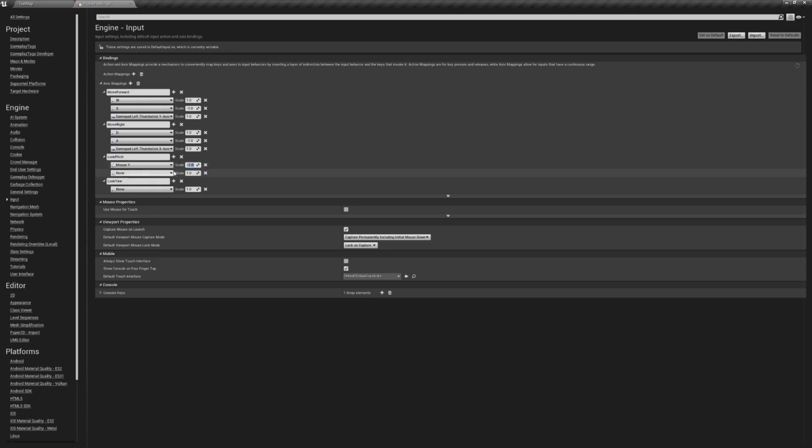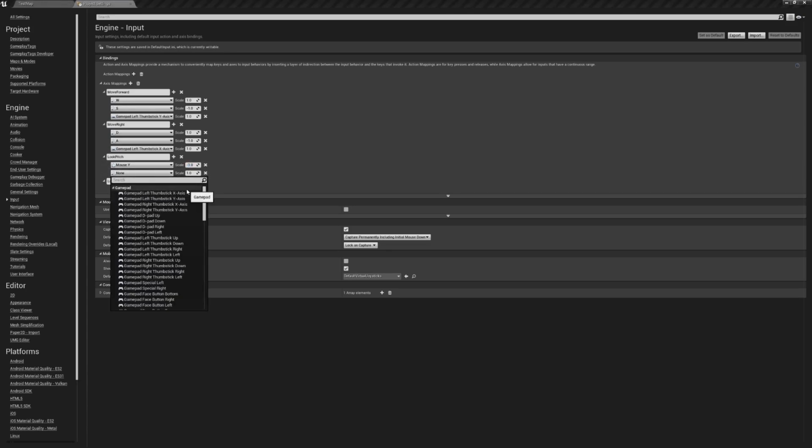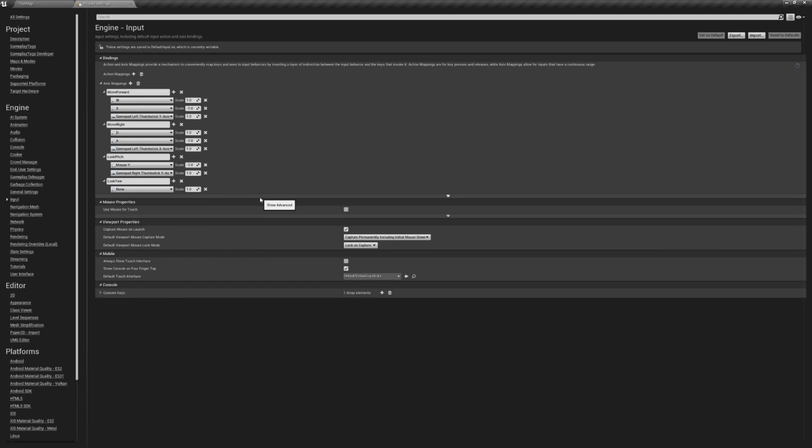And for the next input, we're going to use the gamepad. So we're going to select under gamepad here, and we're going to look for the right thumbstick, and we want the right thumbstick y-axis. And if I remember correctly, the y-axis on the thumb pad is going to provide a positive moving forward if you push the stick forward from you, and a negative if you pull it back towards you. And finally, we have the look yaw.